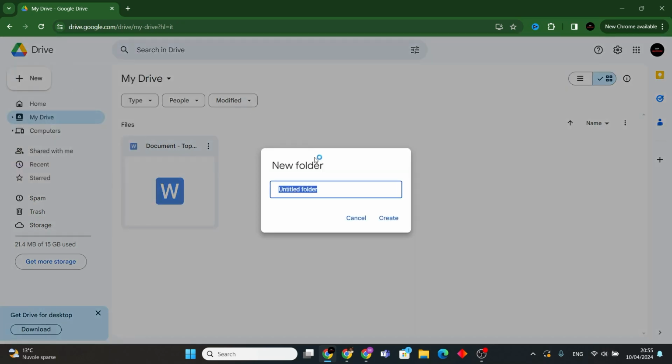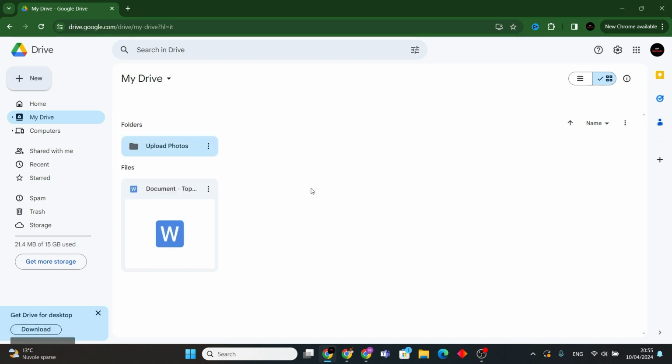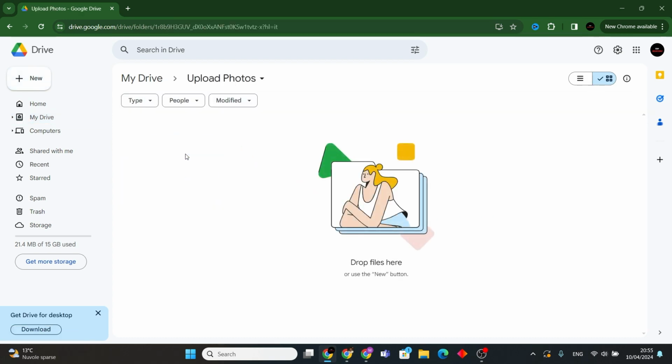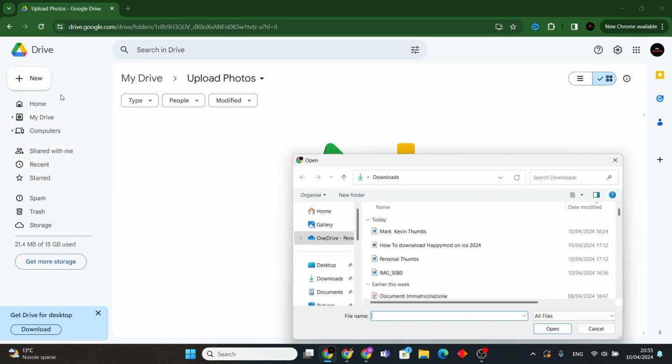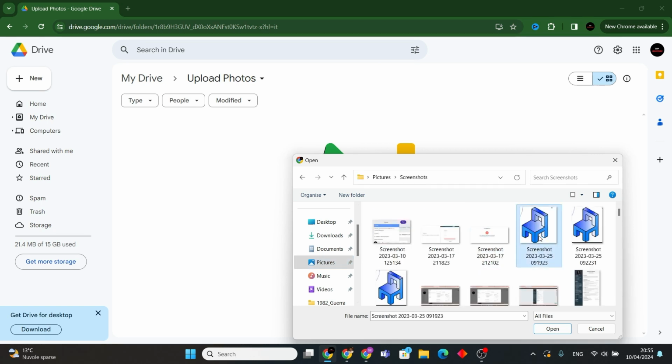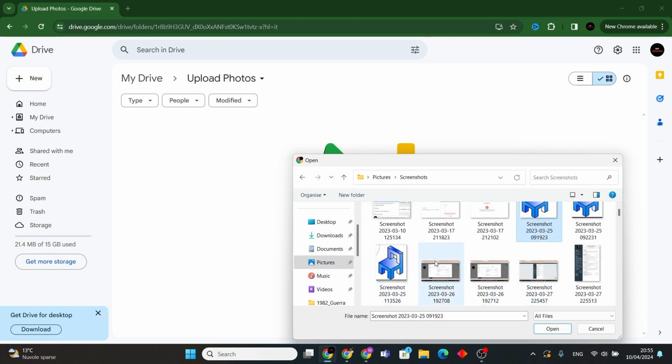Give your folder a title, for example I will go with Upload Photos, or keep it as Untitled Folder. Once created, double-click to enter the folder. Next, click New again, then File Upload to select the photos you wish to upload. At this point, select all the photos you want to upload and press on OK once finished.